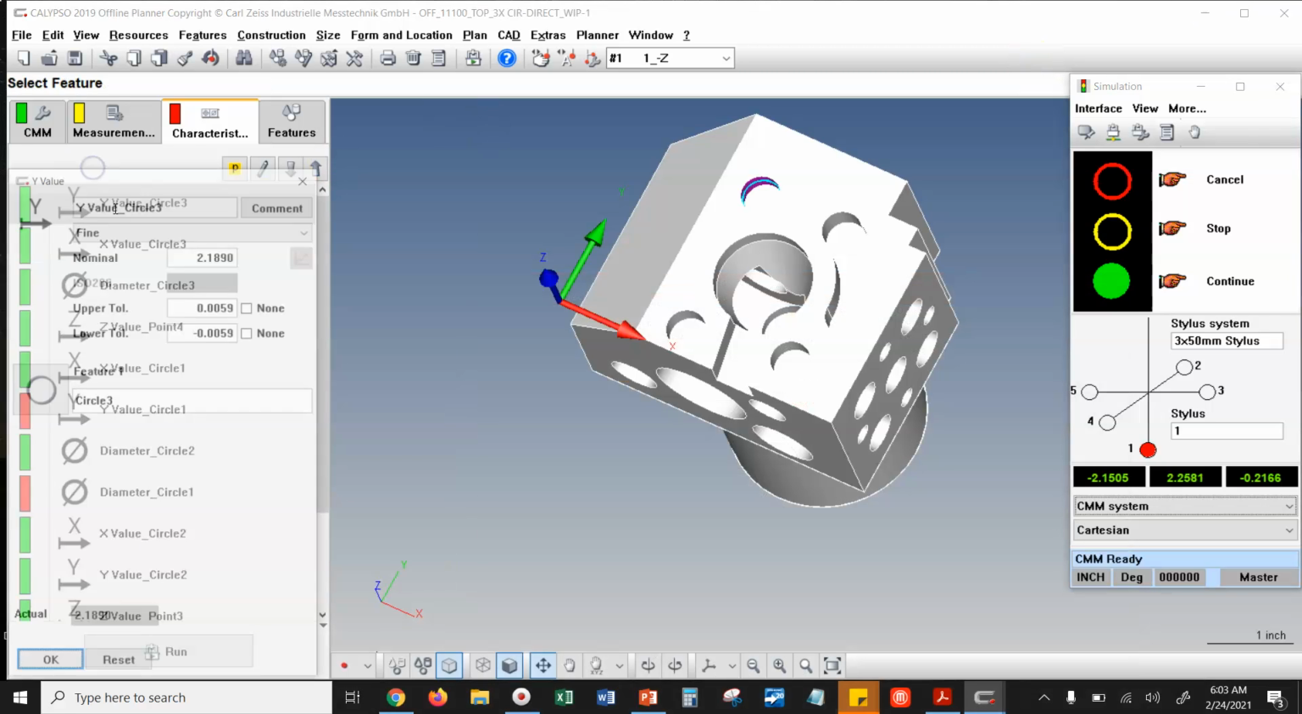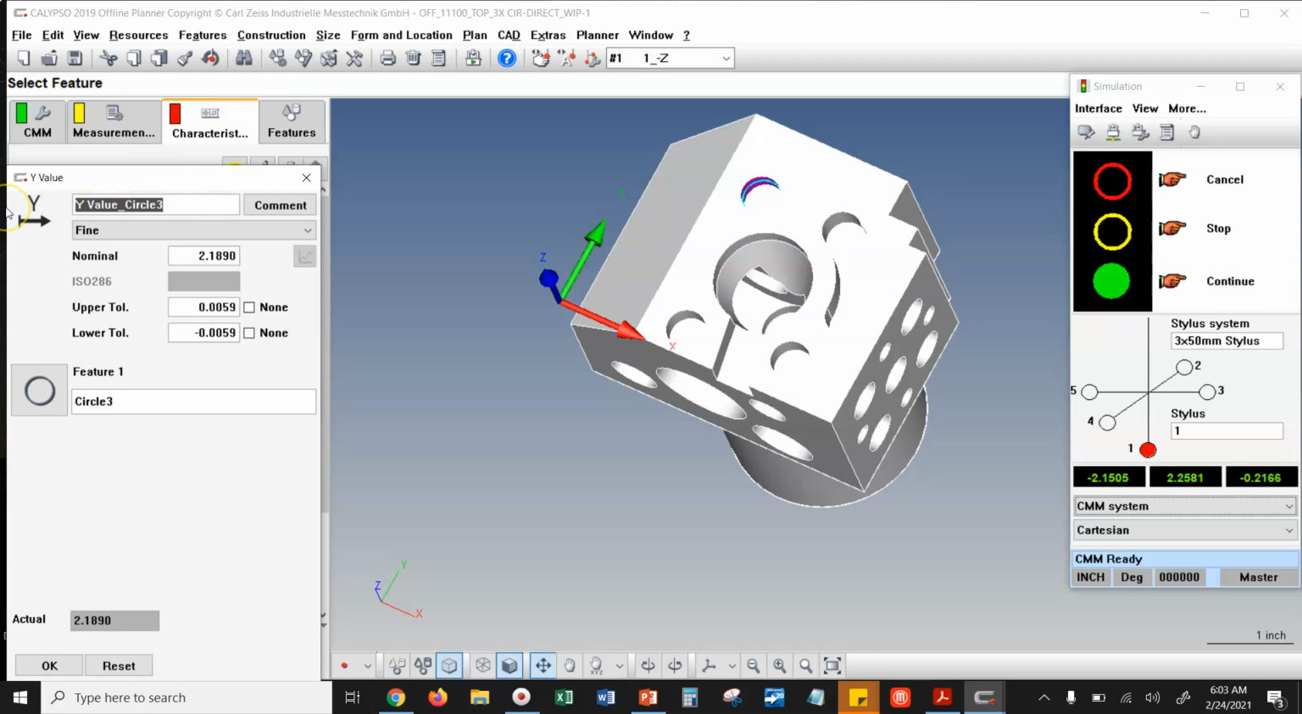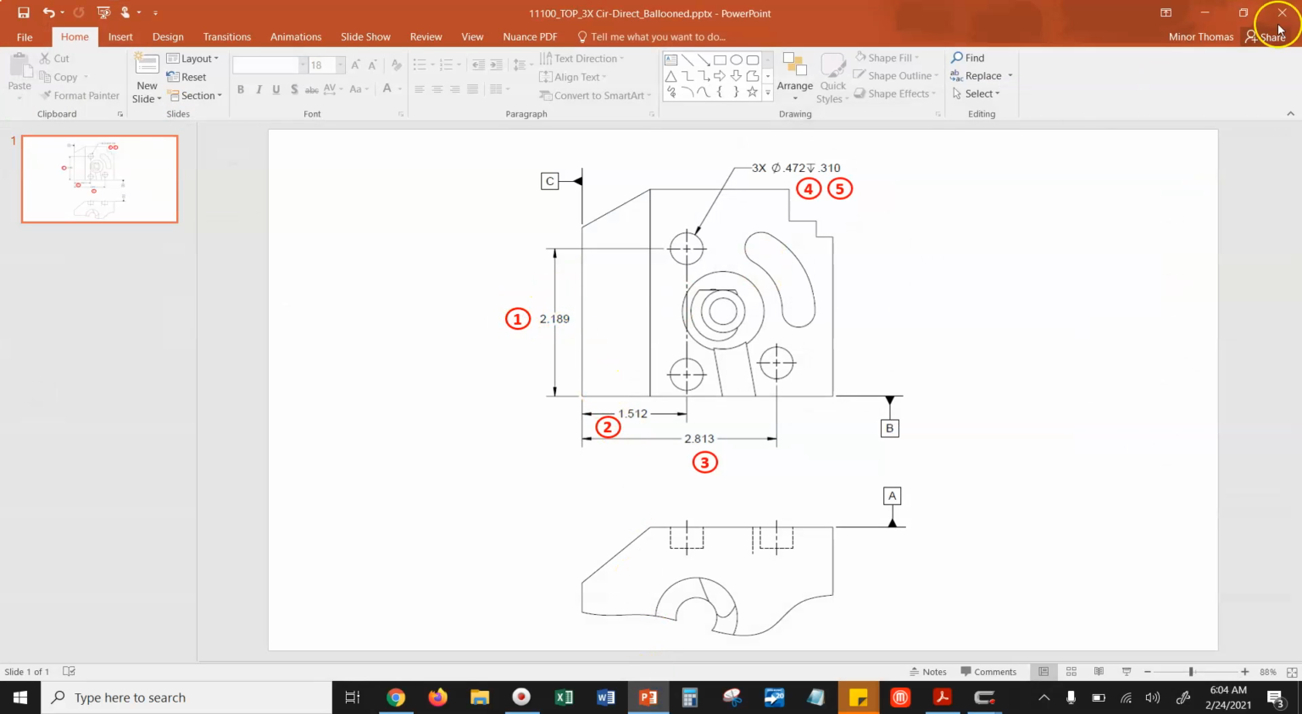So we will double click on this. We can rename it here. We'll say B1 underscore hole 3 dash Y. So you can name this whatever you want, but I recommend this strongly as a standard. Let's see, did it grab the correct nominal information? 2-inch 189. Yes, 2-inch 189.